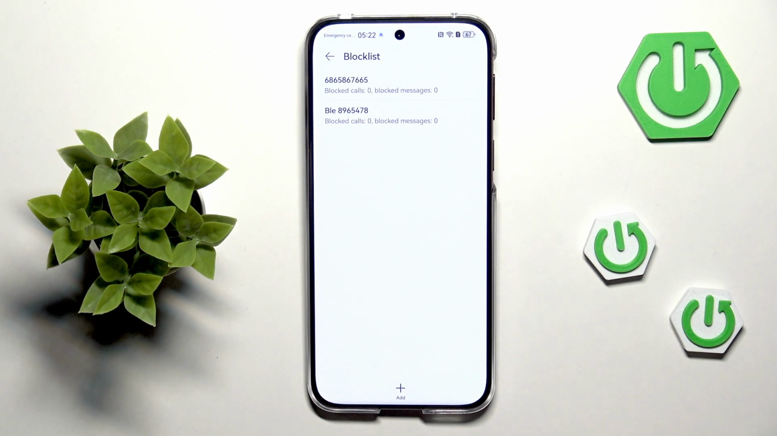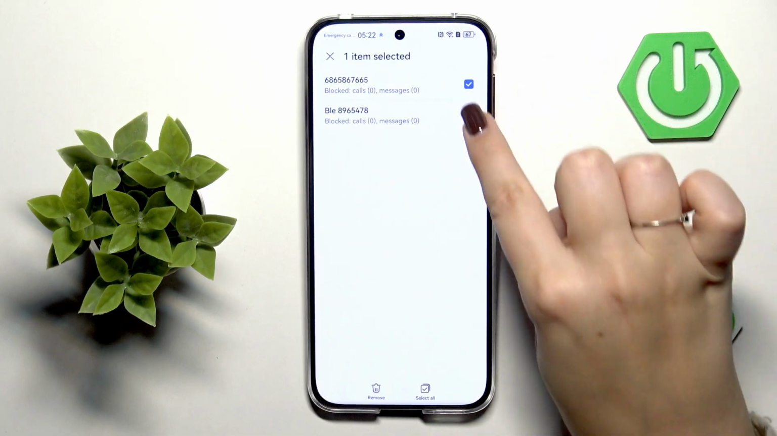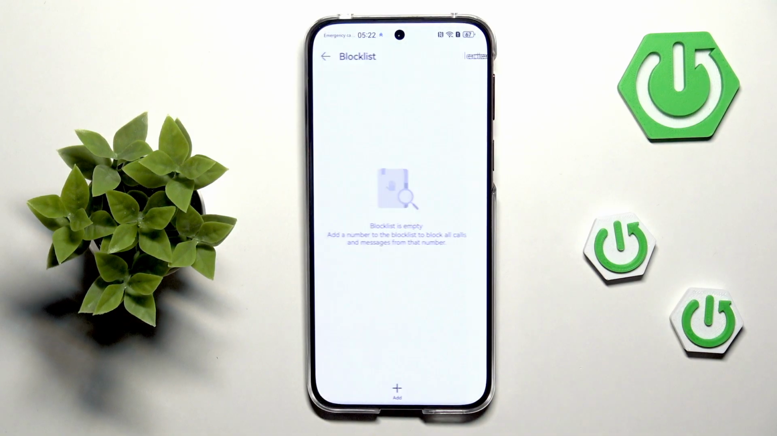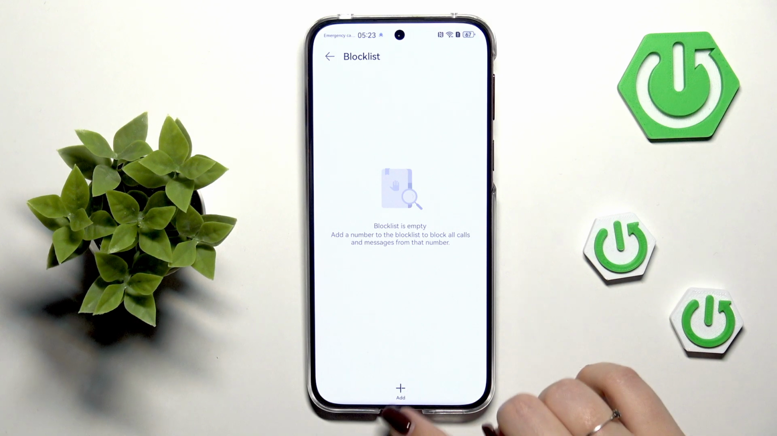If you wish to unblock the number, just tap on it and hold it. And now mark the contacts which you'd like to unblock and tap on remove. Tap on remove, and as you can see, they will be immediately unblocked.